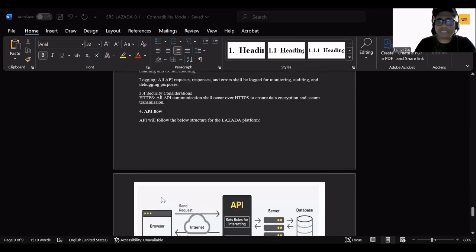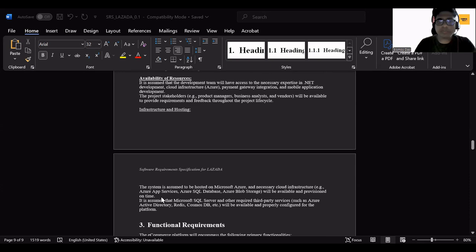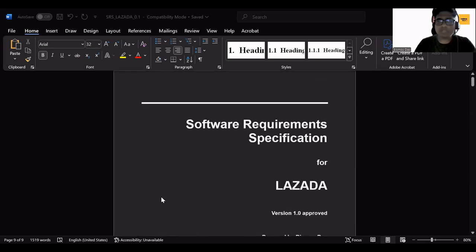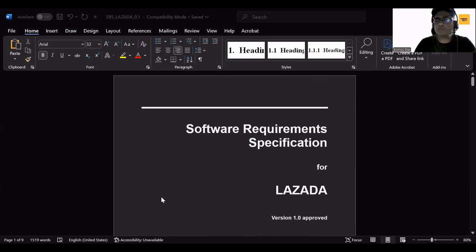So in a nutshell, this is about the SRS document, which is a software requirement specification document, primarily built by the business analyst during the design phase, along with the BRD, the functional requirement document, that is the FRD, and the SRS document. These three important documents comprise the design part of any business analyst's work that needs to be performed during the software lifecycle.